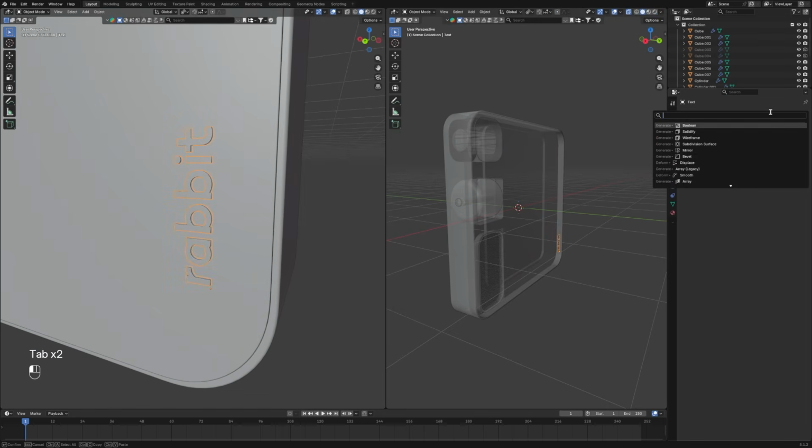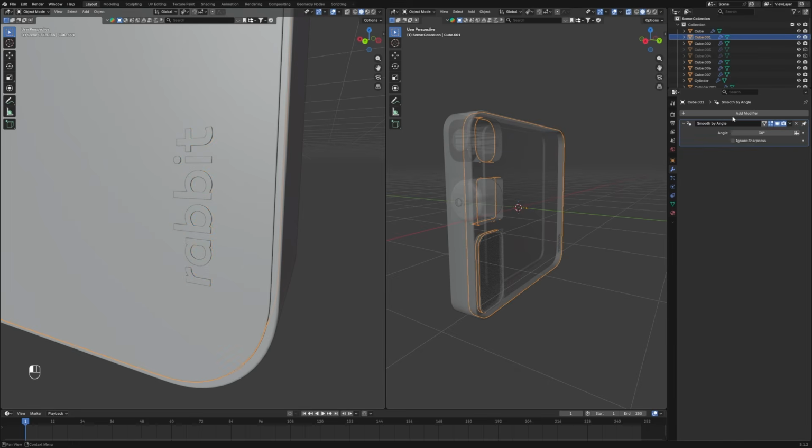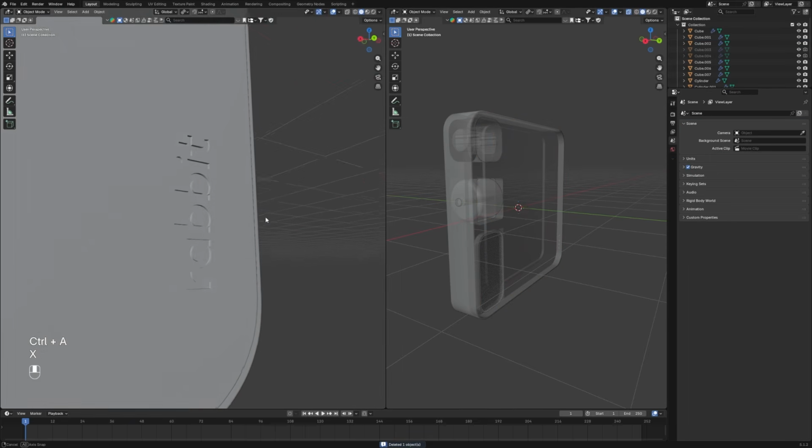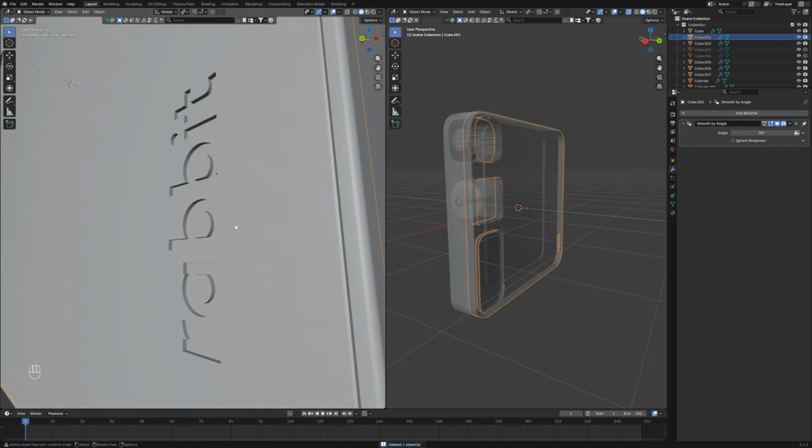And after that just add modifier, so here add modifier, we will choose the boolean. After that just choose this text, and now just apply. We can delete this, and yeah, now we have the logo.